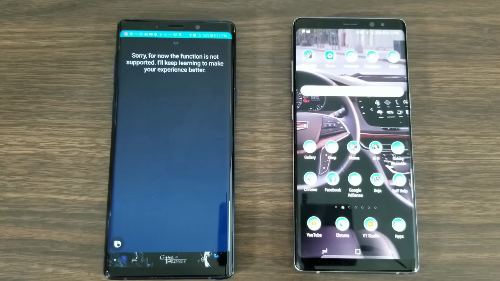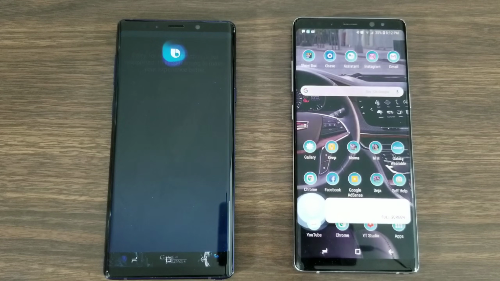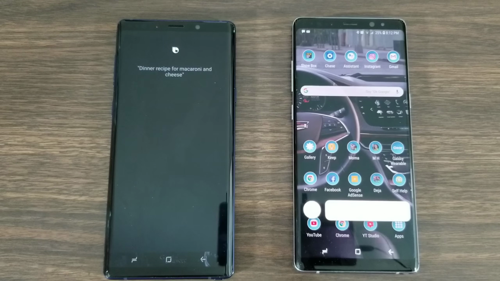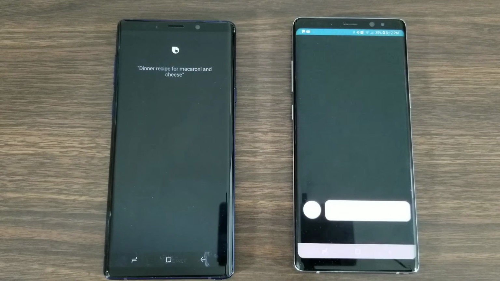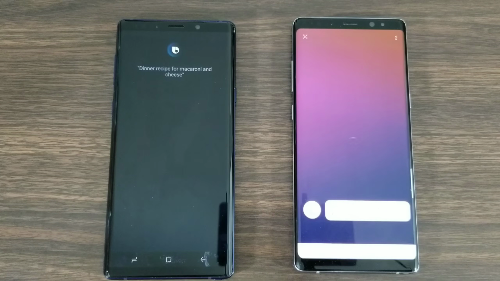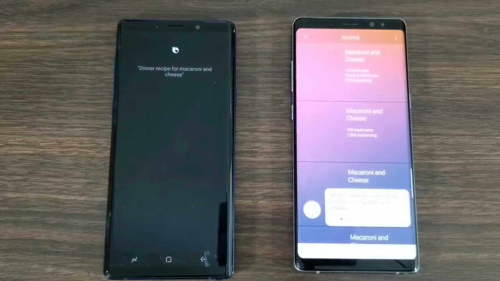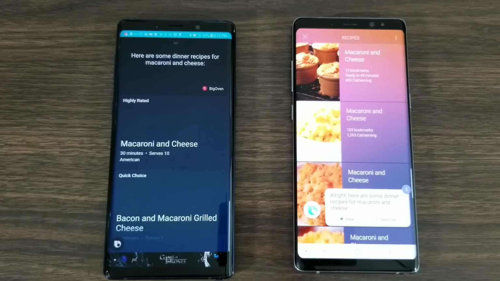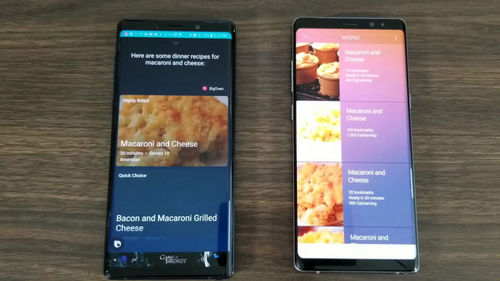Now, let's try another command. Hi, Bixby. Dinner recipe for macaroni and cheese. Not bad. All right, here are some dinner recipes for macaroni and cheese. This looks good. Here are some dinner recipes for macaroni and cheese.